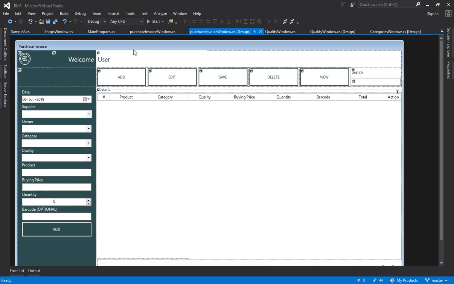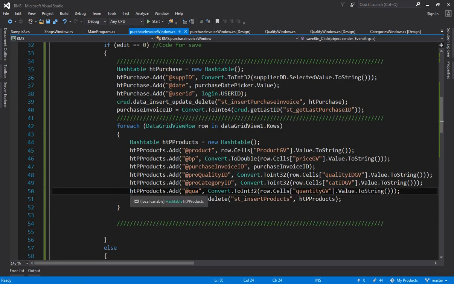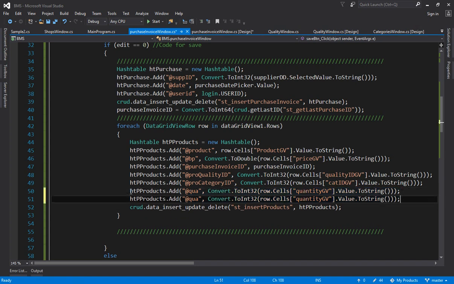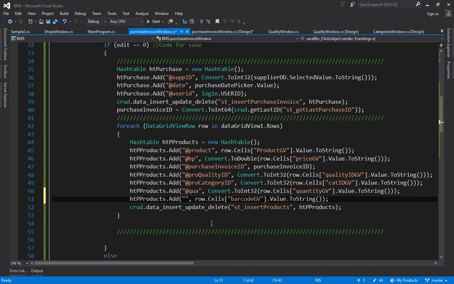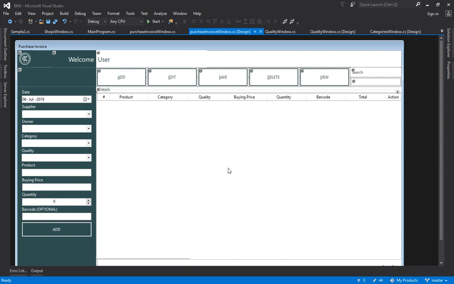Commands completed successfully. Come here inside the code, copy this line and paste it here, and instead of this, remove it and write this code: row dot cells of this particular column, that is the barcode column. So you can specify barcode GV here. If the barcode is there, then it will be picked up, otherwise a blank value will be inserted. So barcode is the parameter, and here remove this and paste it. So everything is now taken from this particular grid view.